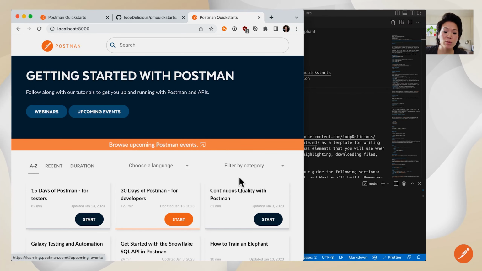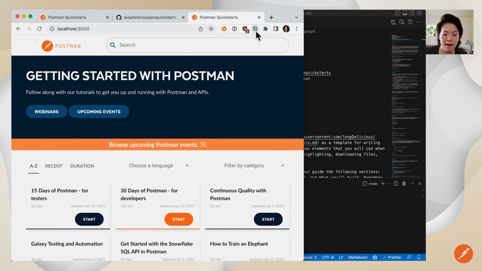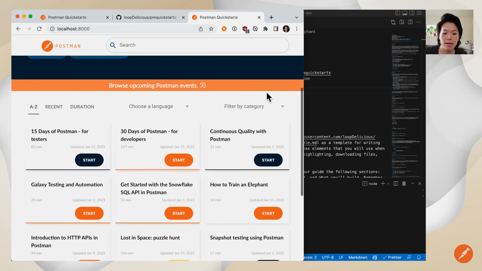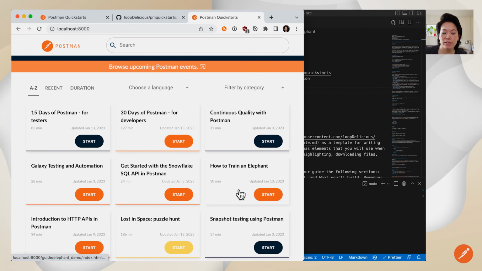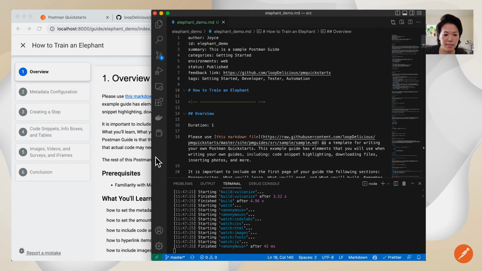Okay, so the first time you do this, you might need to clear your cache and do a hard refresh. But now that we have our live reload toggled on, you can see how to train an elephant is right here. So let's dig in. And maybe we can see this slightly side by side.